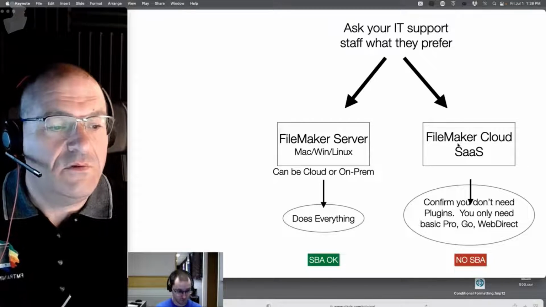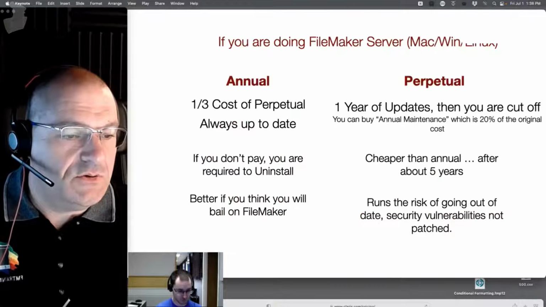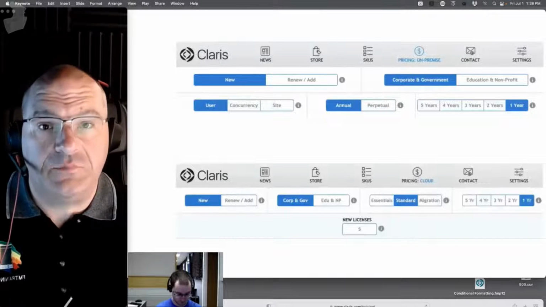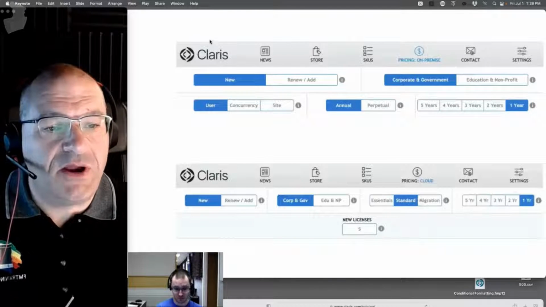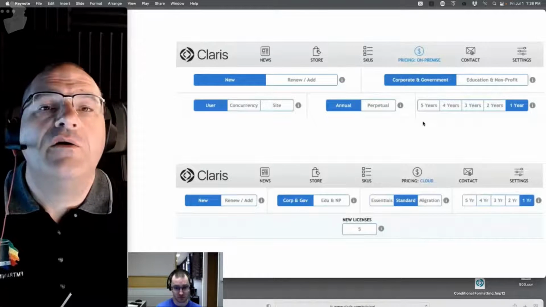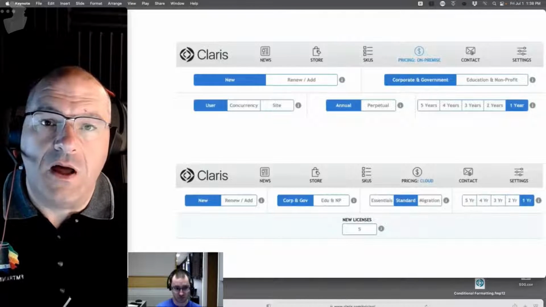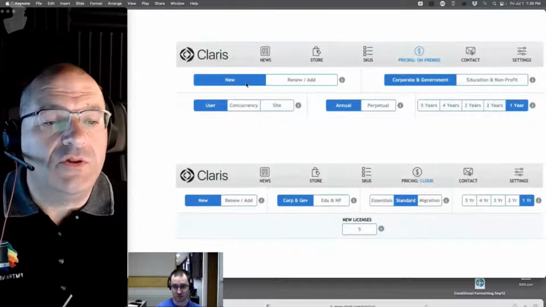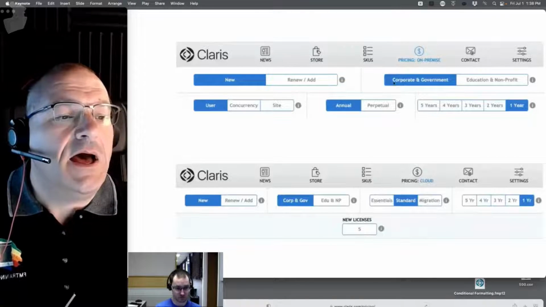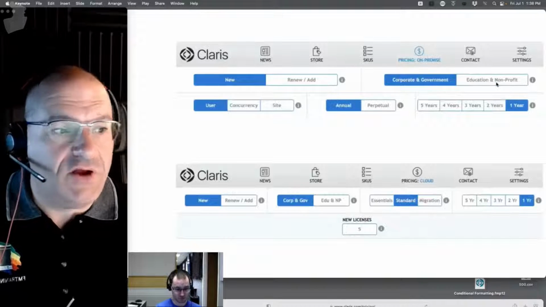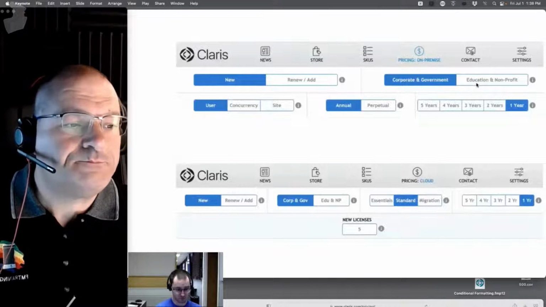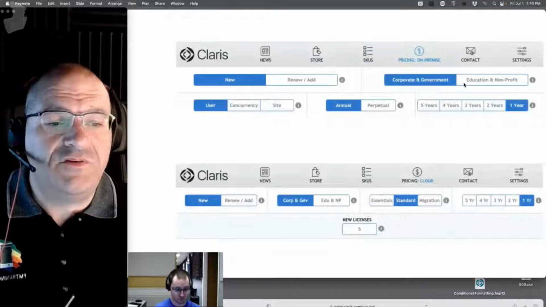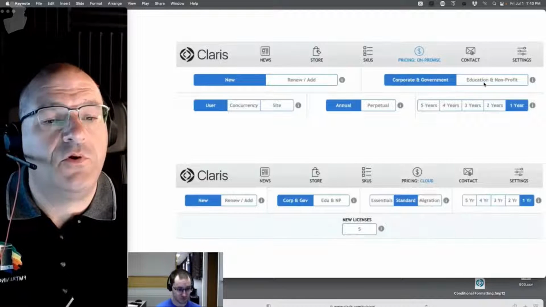It's very, very simple. In fact, what I'll do is show this to you. I'm going to jump ahead right here. This is the Claris website that people can use to buy these products. This right up here is the licensing interface for buying the on-premise or the normal FileMaker Server, Mac, Windows, or Linux. You can buy new licenses, and you can add additional licenses. There is a potential minor discount for education and nonprofit. Most people don't qualify for that, and a lot of times there's no discount at all. It used to be in the old days you'd get good discounts for education, not so much anymore.